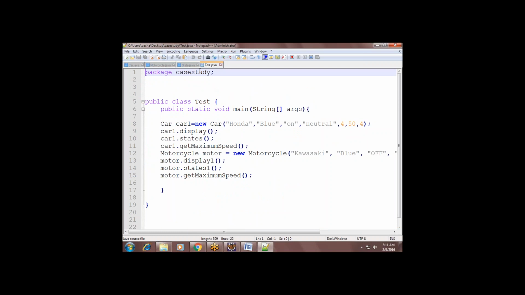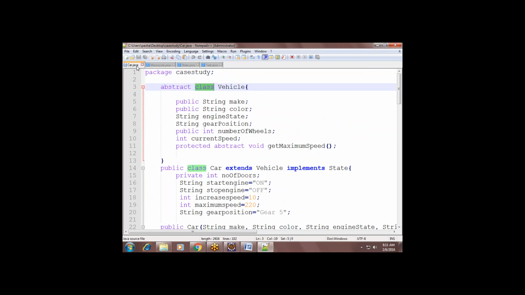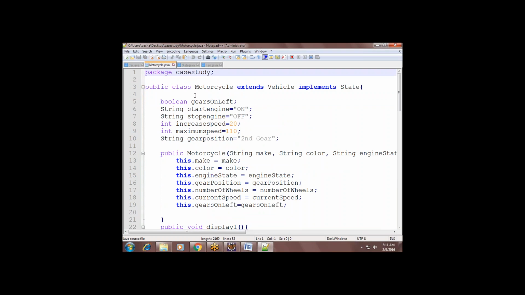What is this? Car, car, motorcycle. But inside car, where is this car class? Class, vehicle abstract. Inside that car class, why did you put abstract class vehicle? So that car and motorcycle have the common properties, right? For that, I have created a vehicle class, and then I have extended it for both car and motorcycle.